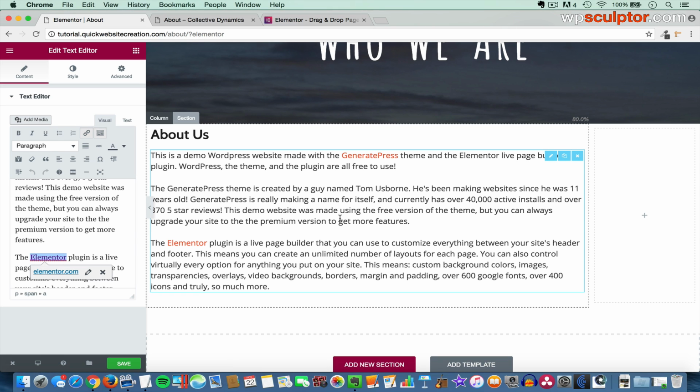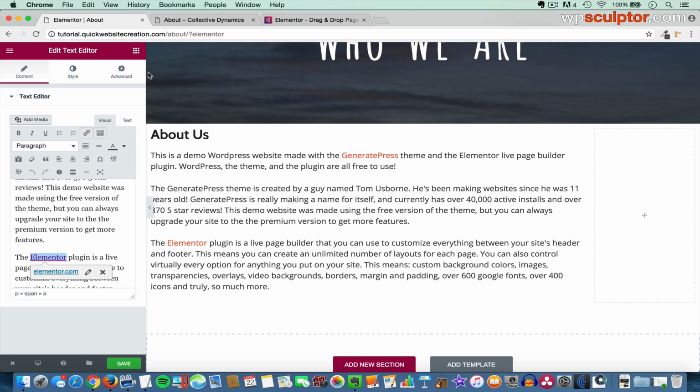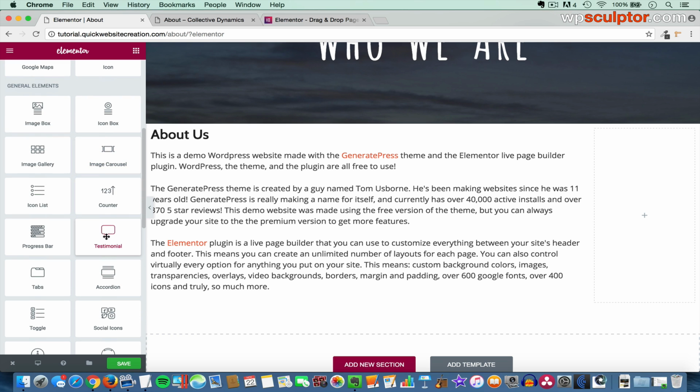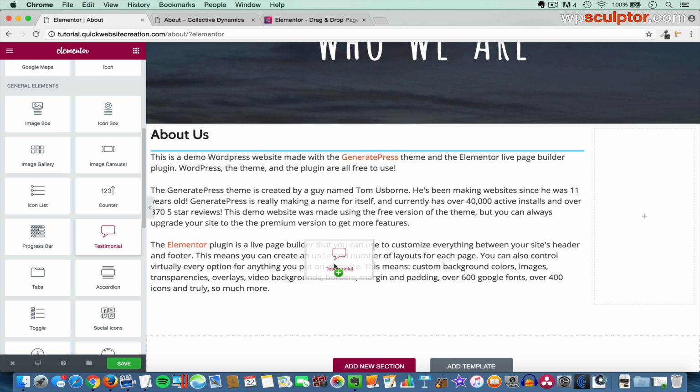Now the next thing I want to do is add a testimonial underneath our text element here. So to do that, I'm going to click on the element icon, and then I'm going to find the testimonial element. I've got it right here.